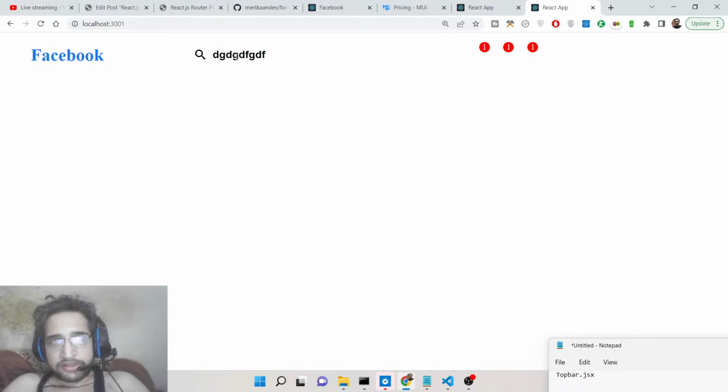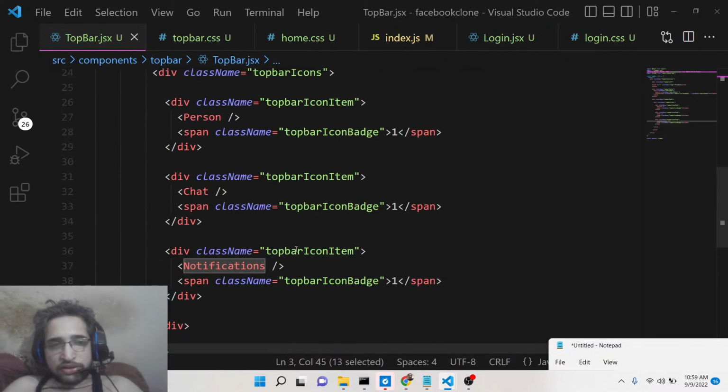So this is the top bar section which is complete guys. I don't know why these icons are not appearing, but still we will move to the next section which is there.